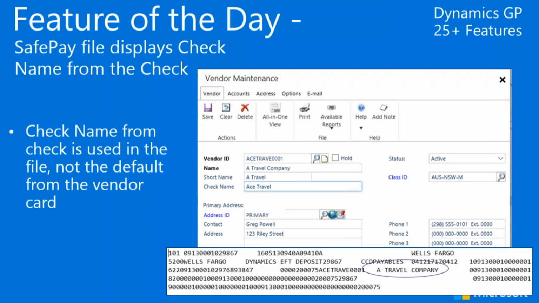And so you see here, my check name on the vendor card is actually Ace Travel, but maybe they changed their name and I just found out about it. I haven't gone back to the vendor card and updated it, or I've already got a transaction in the system waiting to be paid, and so I go to that transaction and I fix it. So I type in a travel company as the correct name. Well, the SafePay file will pick up that transaction level override now. So again, a small thing, but it saves these from being rejected by the bank's positive pay system.